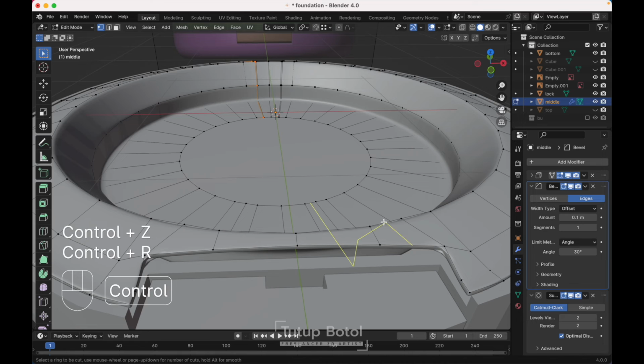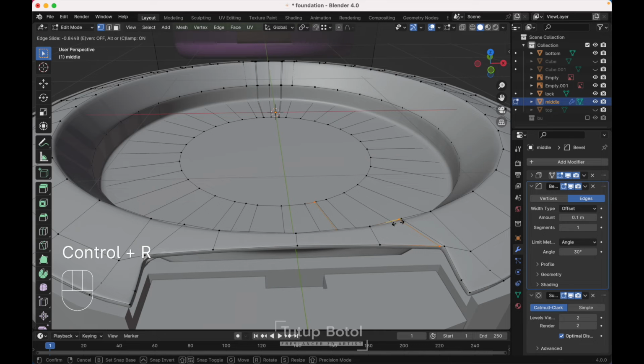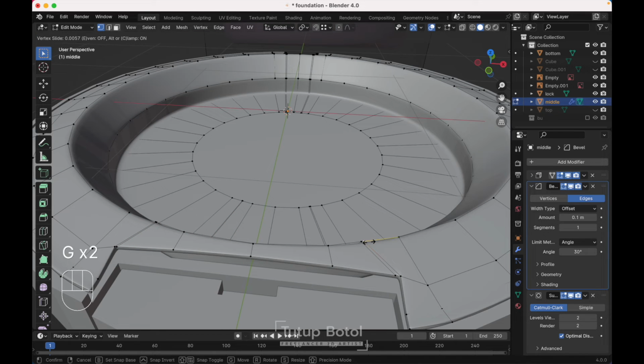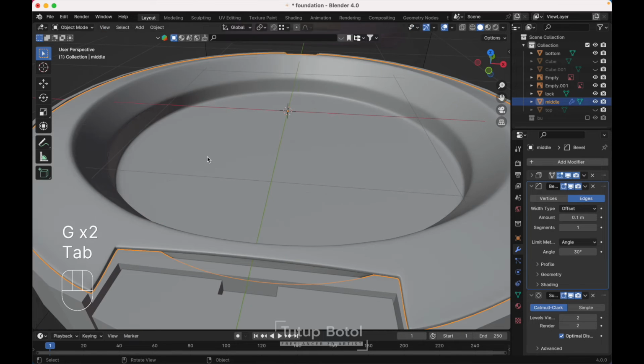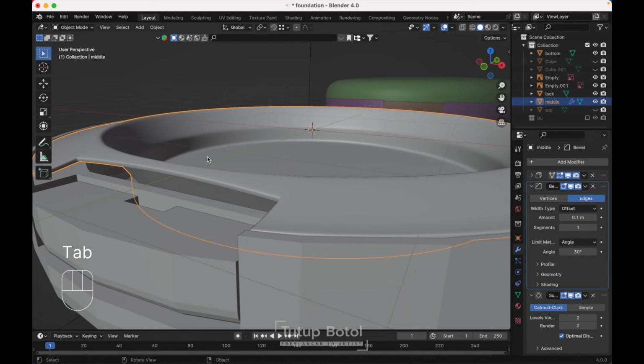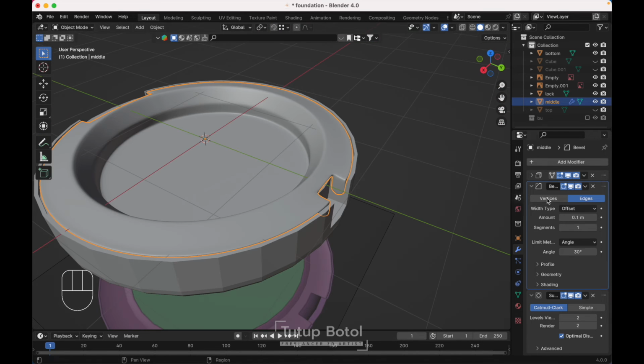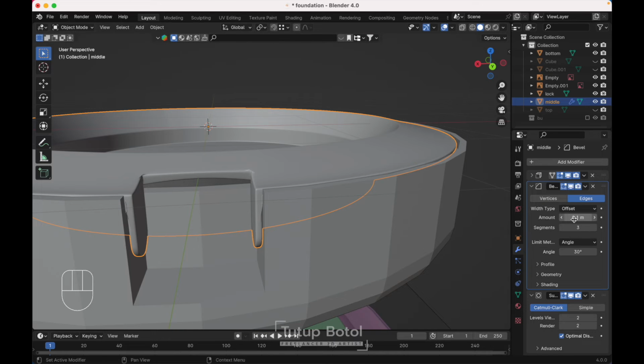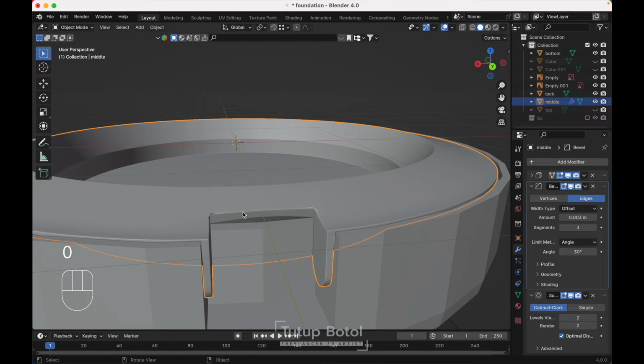Okay, press Ctrl R over here, slide it like this and this one, Ctrl R and move it. Click these vertices, G twice, slide it. These vertices, G twice, slide it. Okay, increase the segment of the bevel by 3 and change this amount to 0.003. We need to fix something over here.